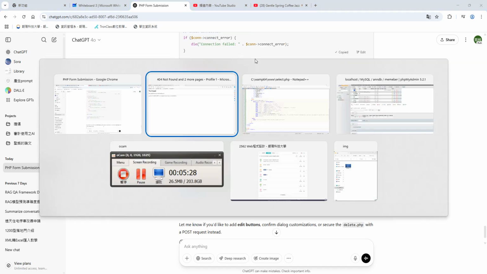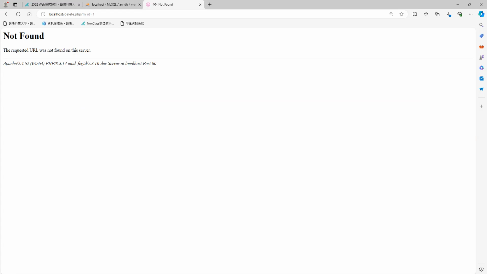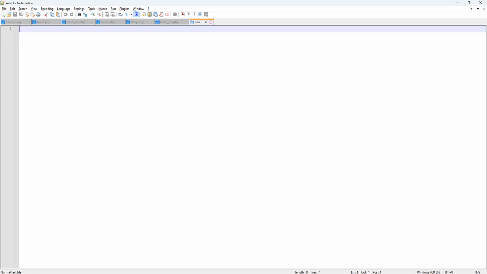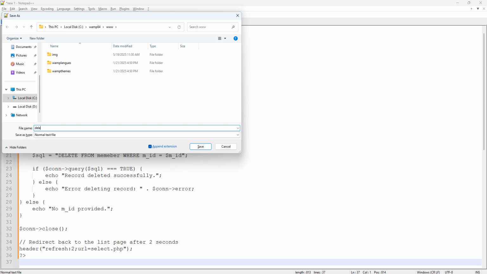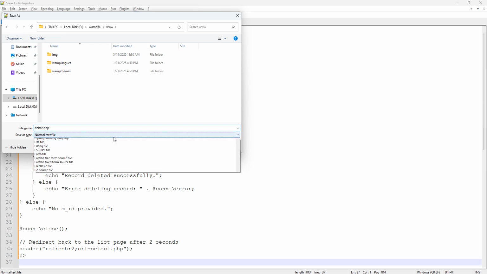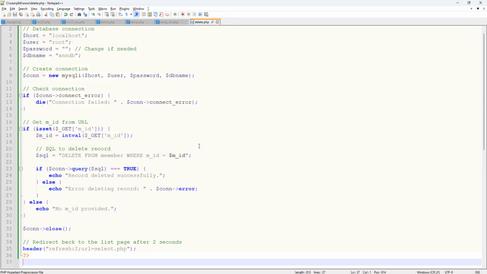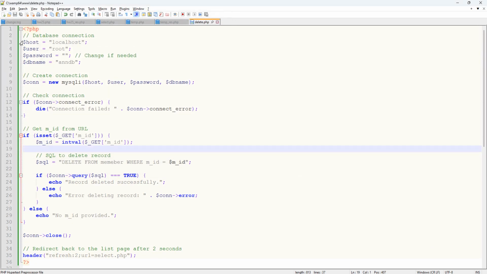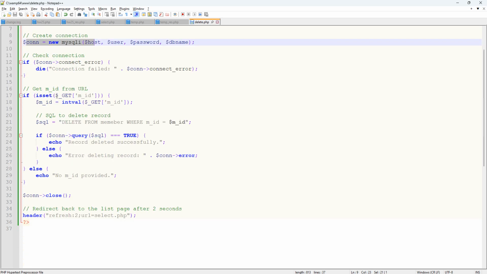So you can copy it and put it into a new file. And this one is called delete.php. Save it, and check once again, link to the database, connect is fine. And if get MID, it will delete from member where MID is equal to MID, then query it, then refresh, go back to select.php. Got it?